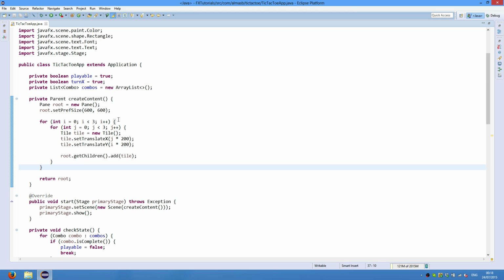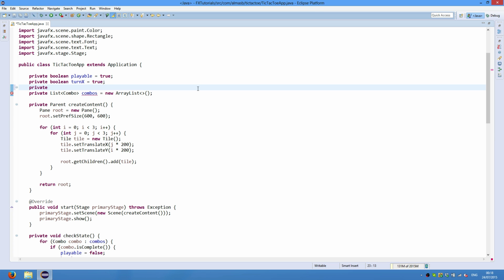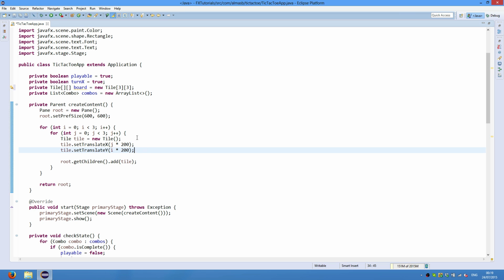Alright, so we can do a 3x3 grid, so essentially a 2-dimensional array of tiles, which we'll call board. We can hard code those values because we know definitely that it is a 3x3 grid. So we've created our array.